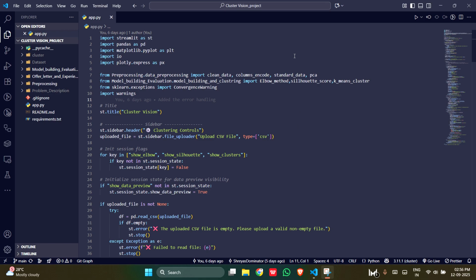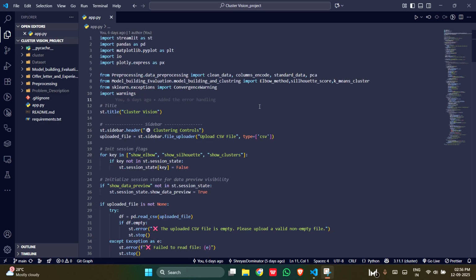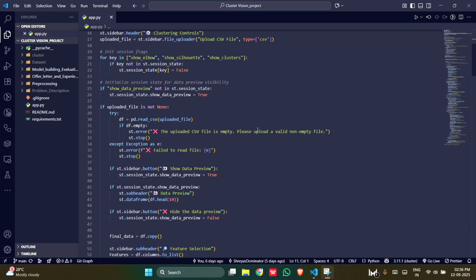So this is actually the code part of the ClusterVision project. Here we can see. I'm not going to explain the coding part. Here I am mainly focusing on the ClusterVision project demo. So first I will start.